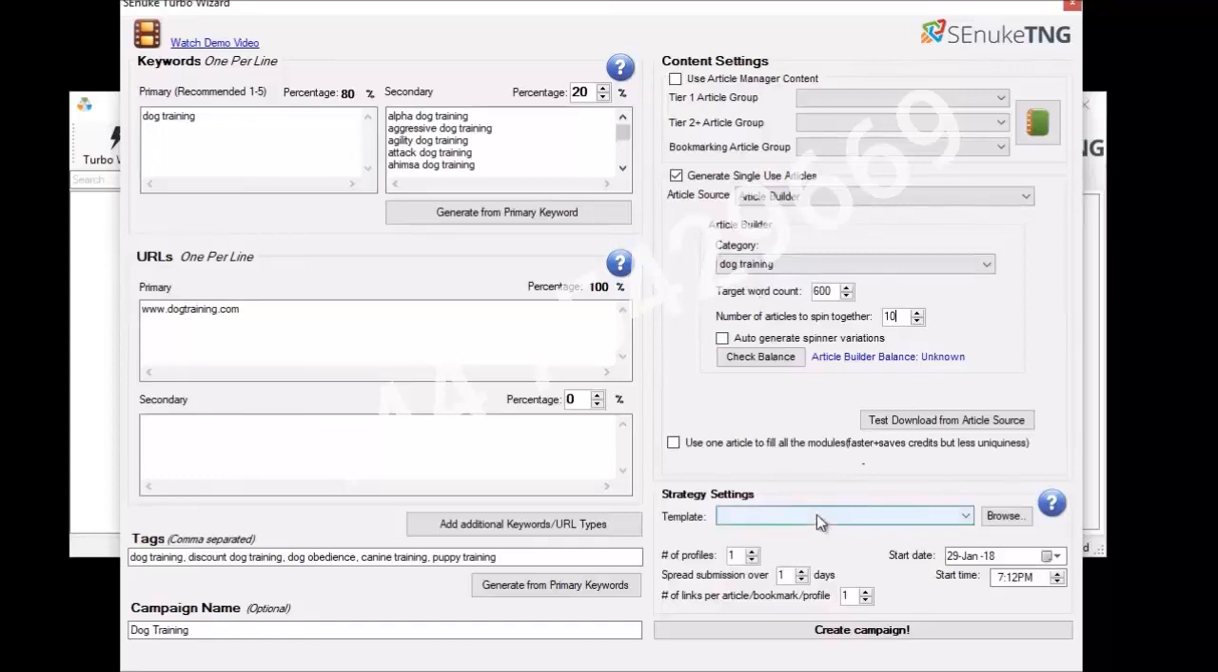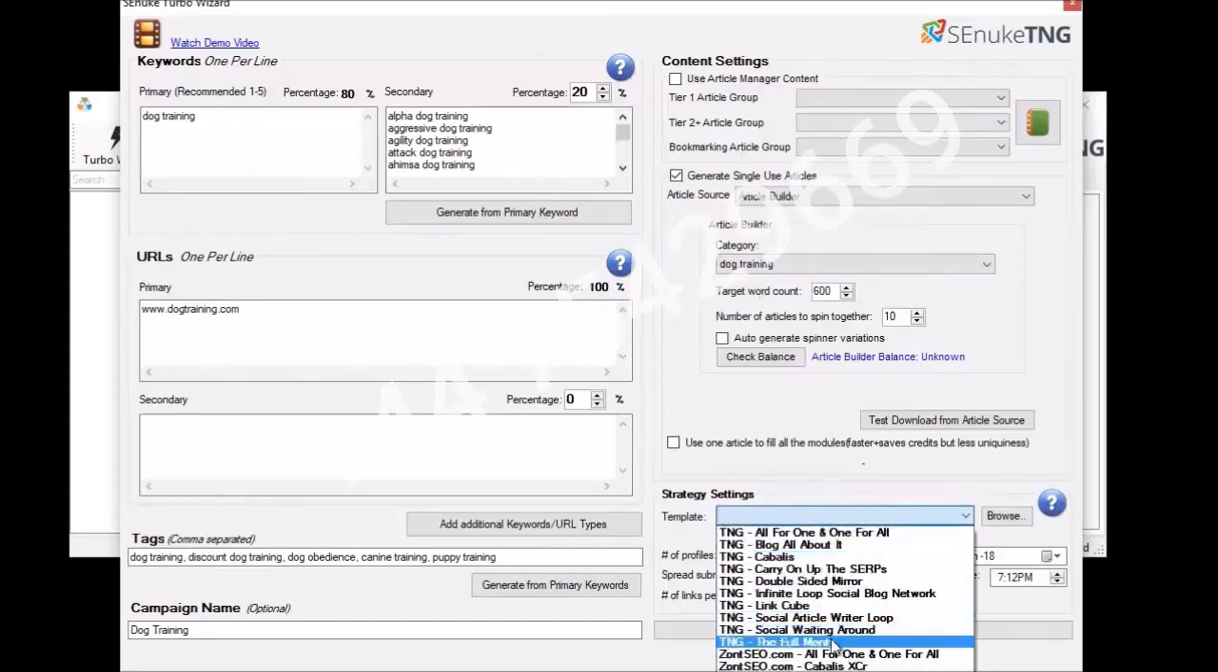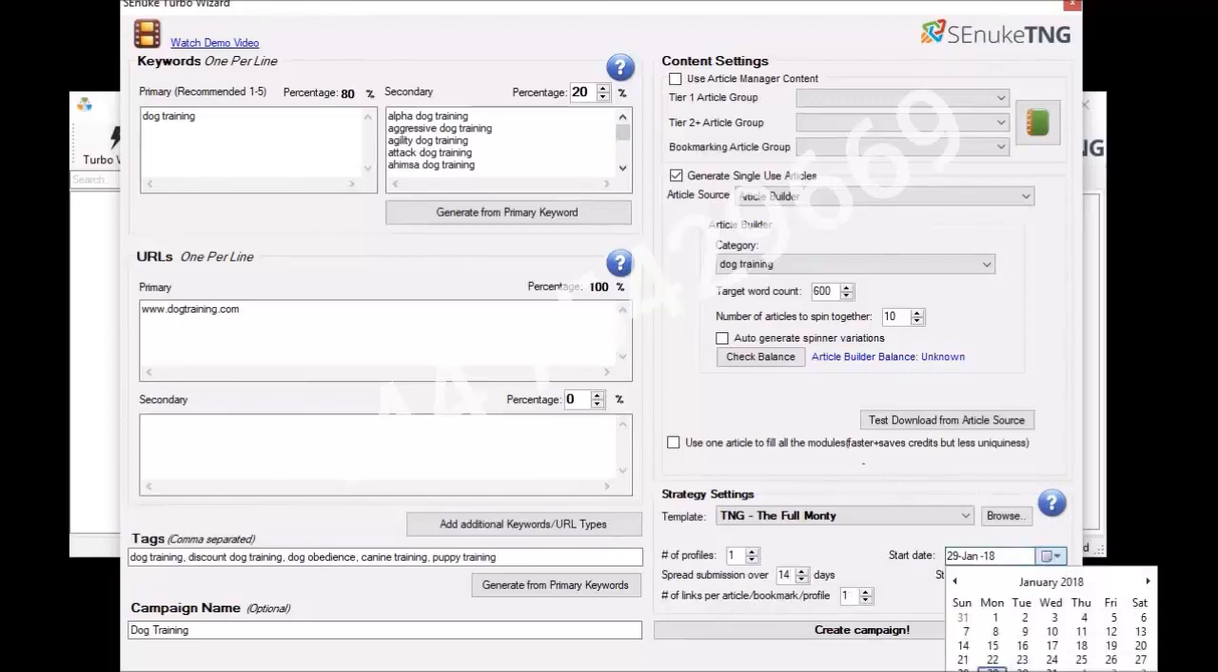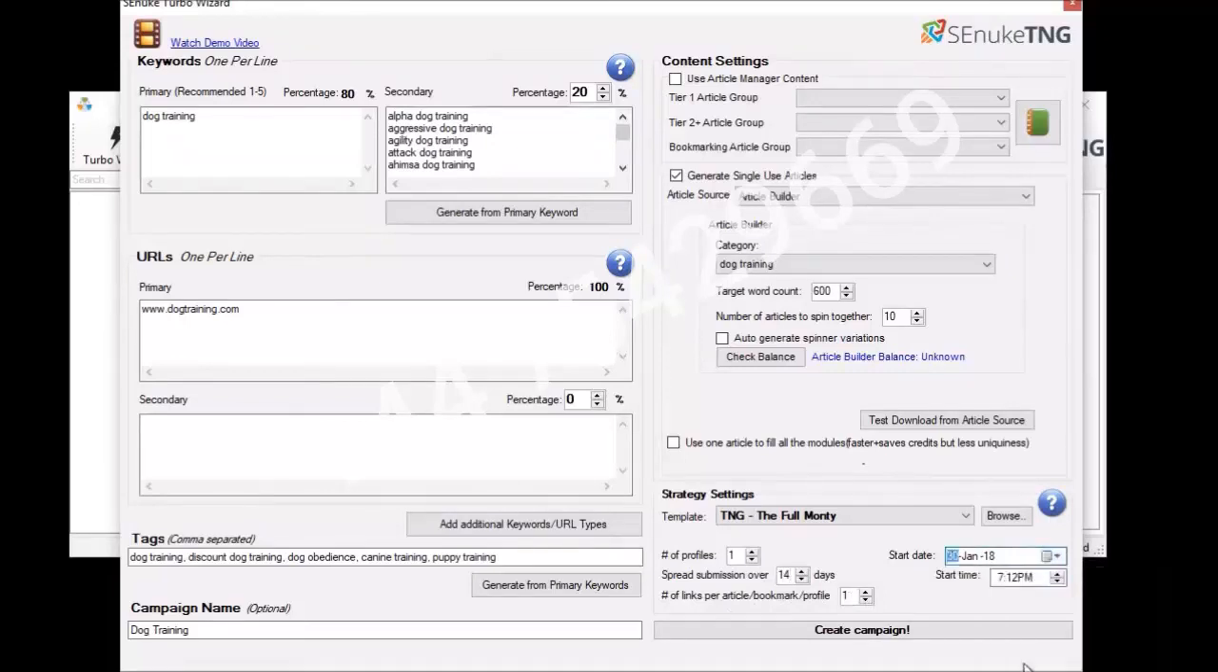Then we need to select a template from the list. We'll use the Full Monty, which is one of the largest campaigns you could run, so this will take probably 2 to 3 minutes to fully populate with all the data and articles. Number of profiles, we only need one. The number of days to run it over, we're going to run it over 2 weeks, so 14 days. Number of links per bookmark profile, we'll stick with 1. We'll have the project start on the 30th, and at 12 minutes past 7 p.m.